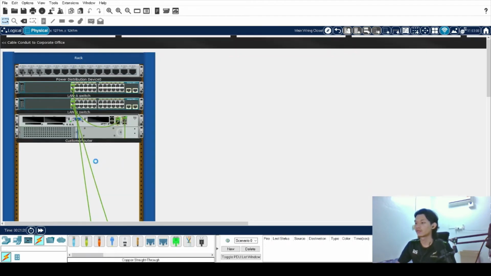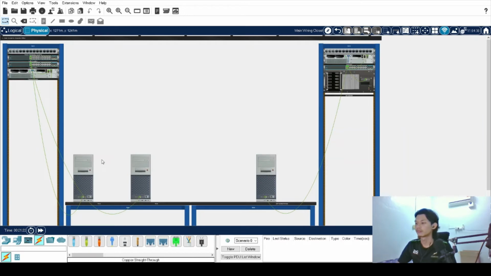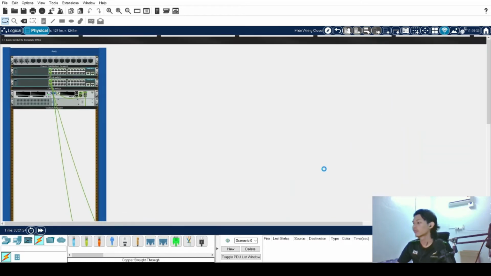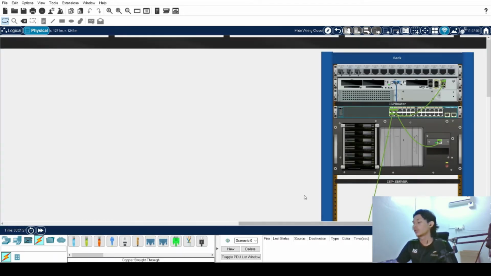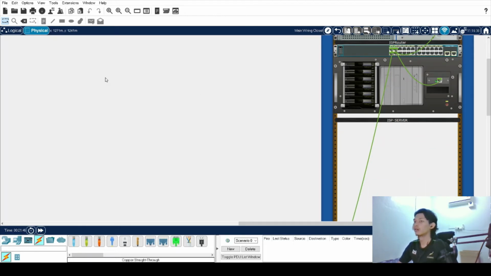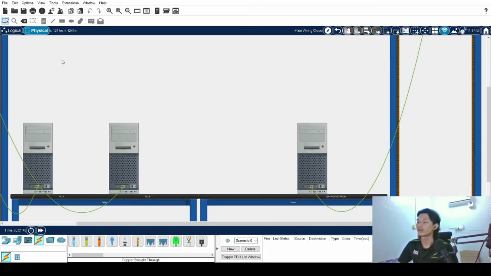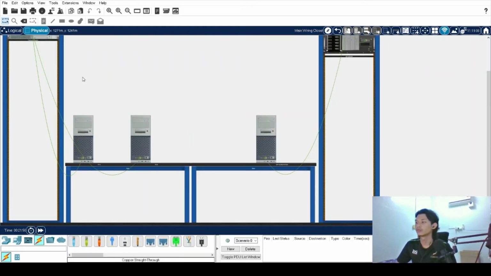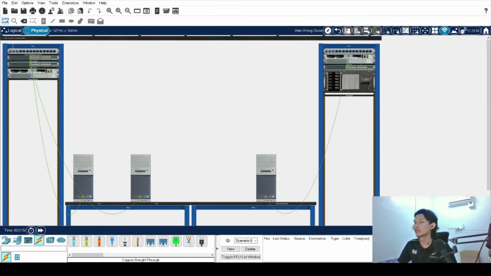Now for the internet service provider part. The ISP also has its own router and its own switch. The important thing for the ISP is its own server, which is connected to its switch. Okay, that's all for the physical mode exploration. Now I want to show you the logical mode.